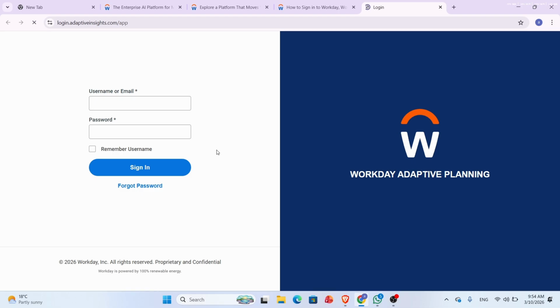Now what you have to do is click on the username or email field, and there enter your username or email. After that, click on password, and enter the password that was given to you by your organization. Once you're done with it, you can just click on sign in.